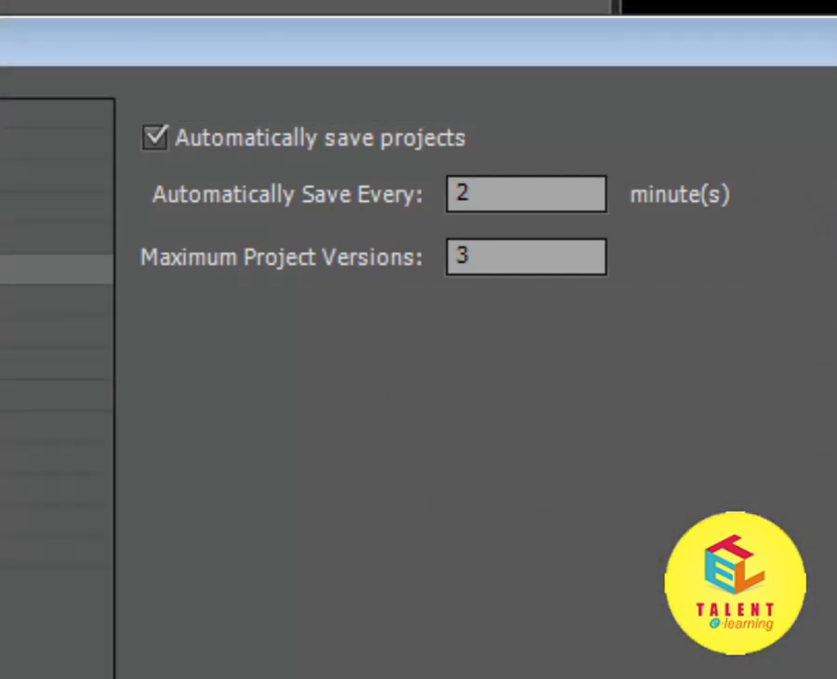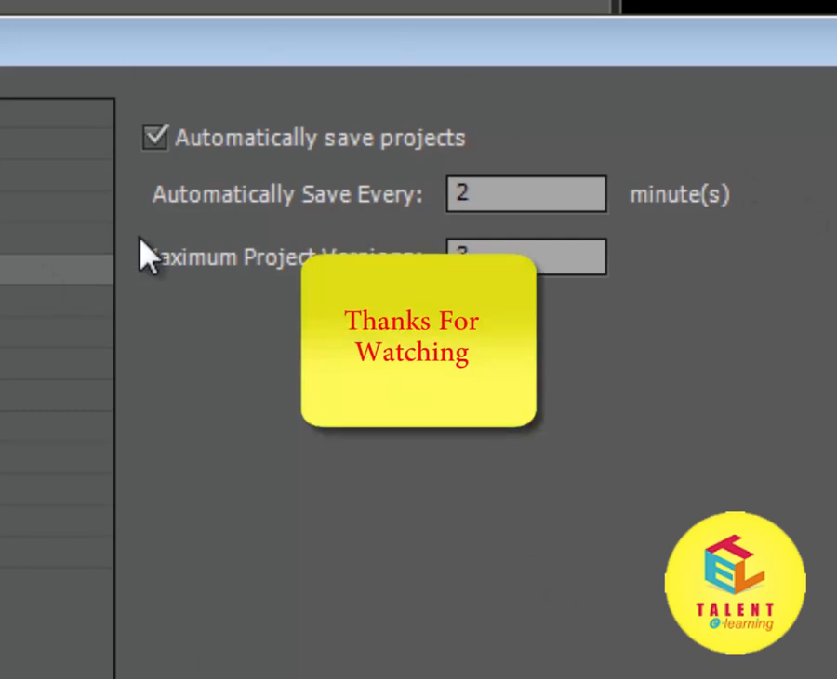So guys, for now these are all the preferences that we need to see. We will learn more in the later tutorials.